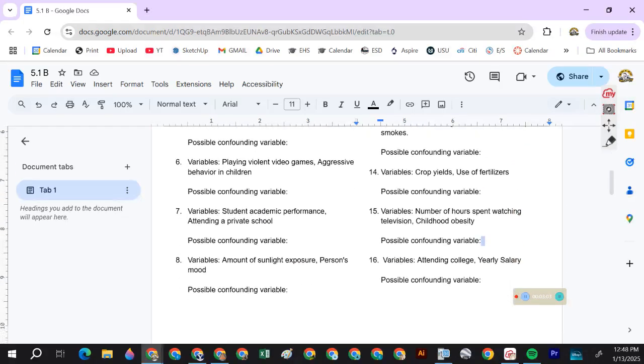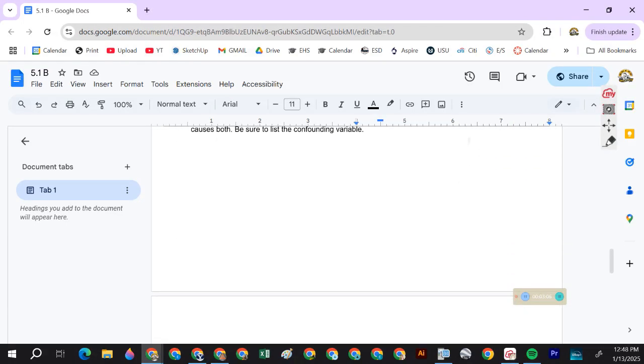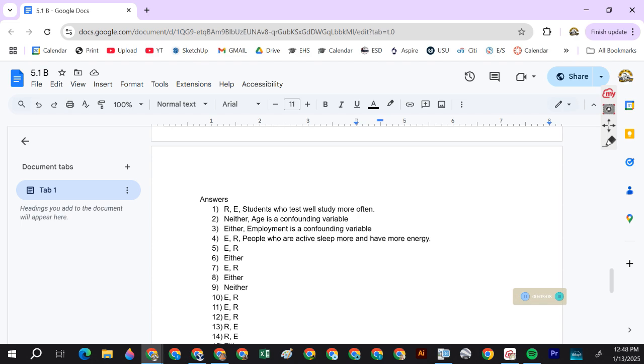Because I am uber lazy on the answers, I just put response is the first variable and explanatory is the second variable. And then maybe it actually goes the other direction and students who test well study more. So maybe it does go in the opposite direction. That's not really a confounding variable though. A confounding variable would be more like amount of sleep, maybe socioeconomic status, the type of classes you have, lots of other things.